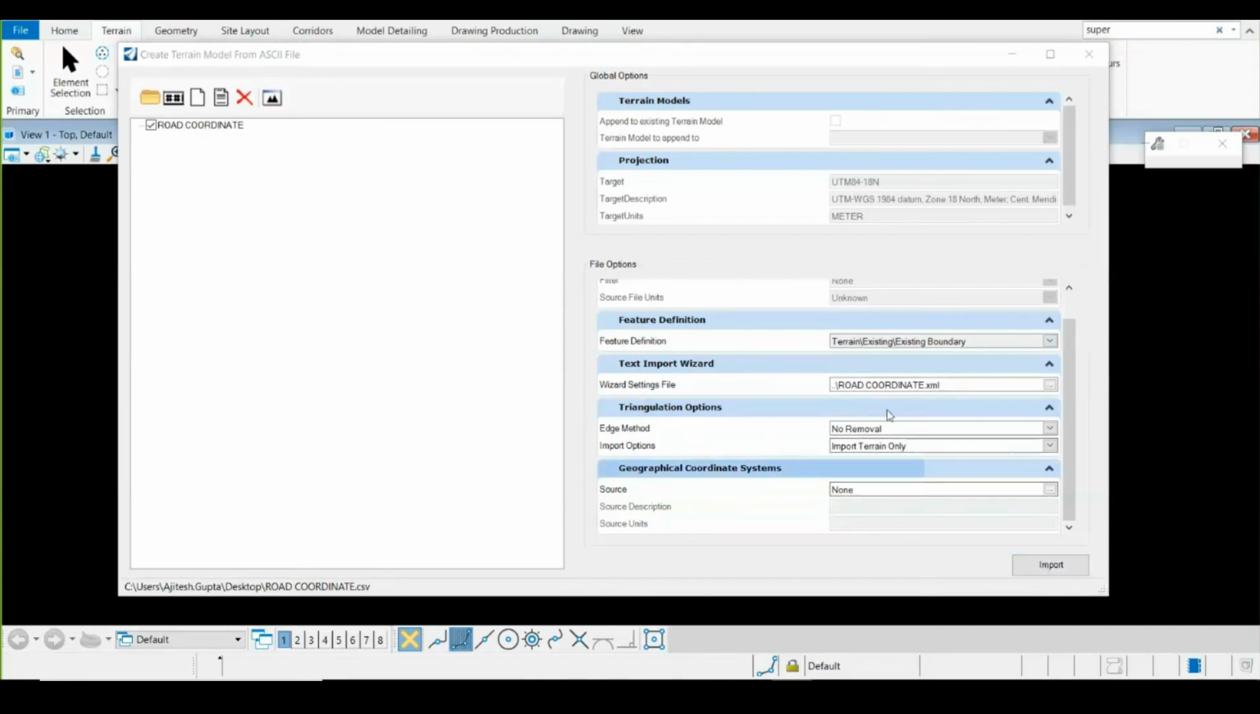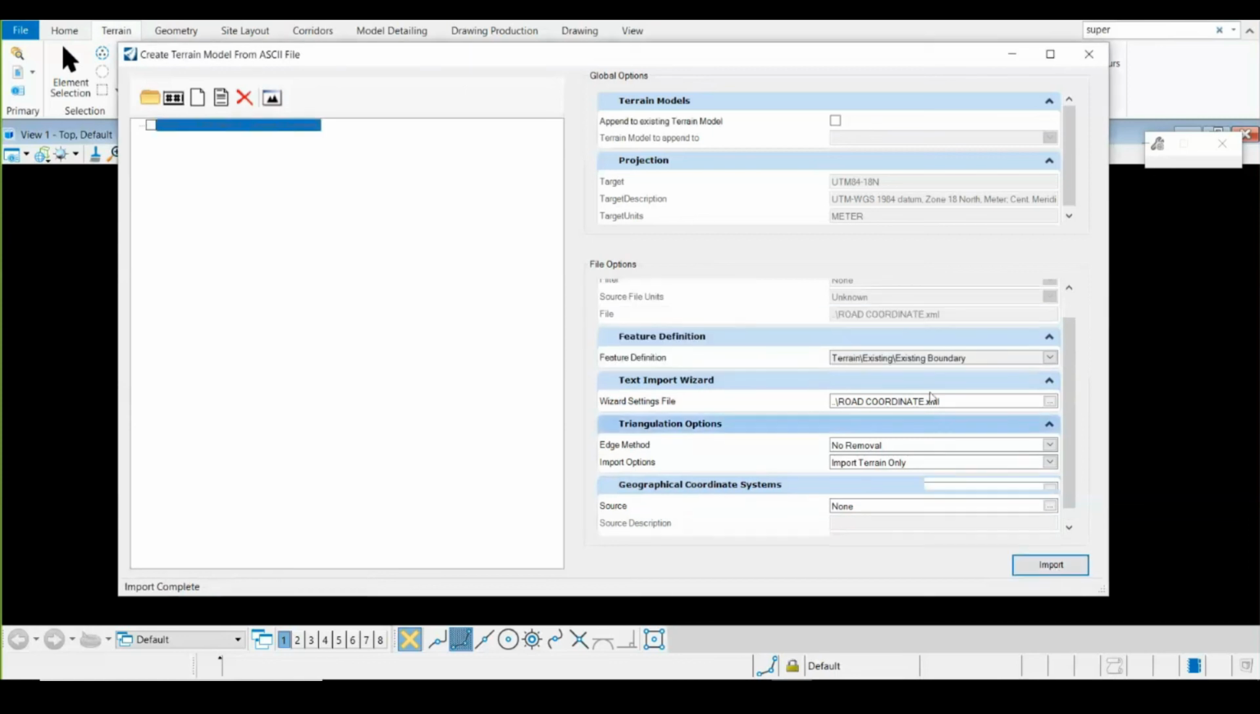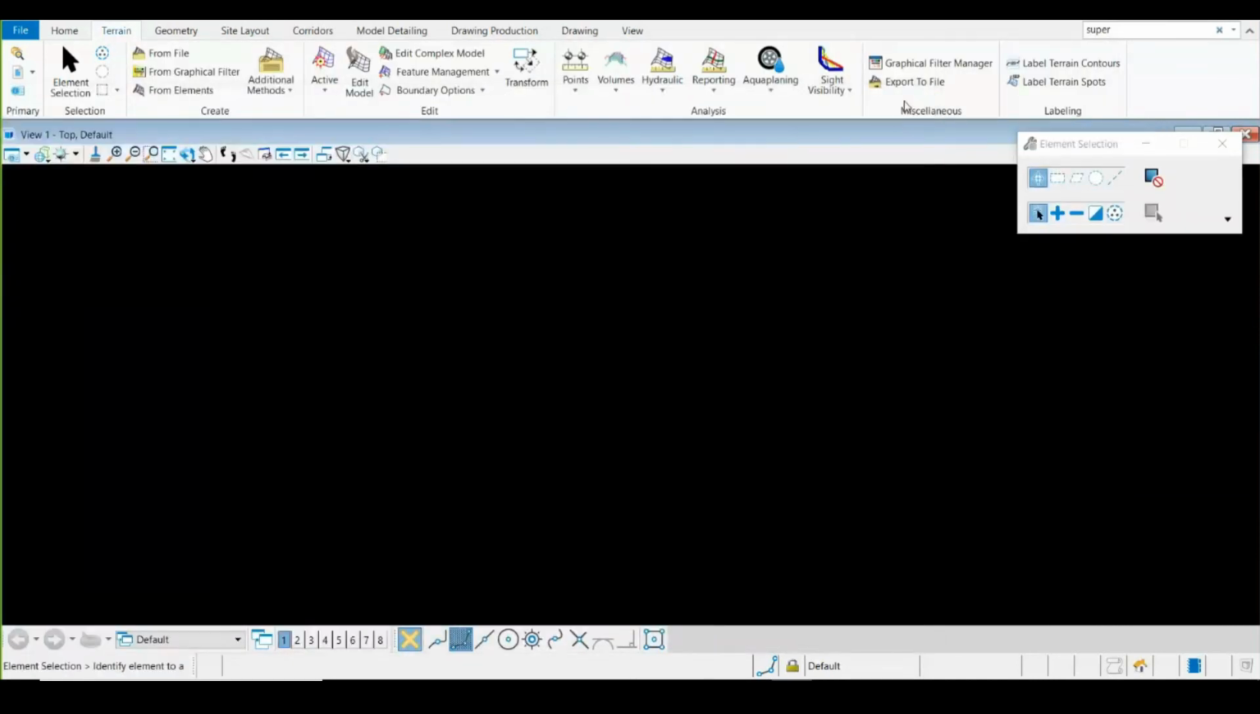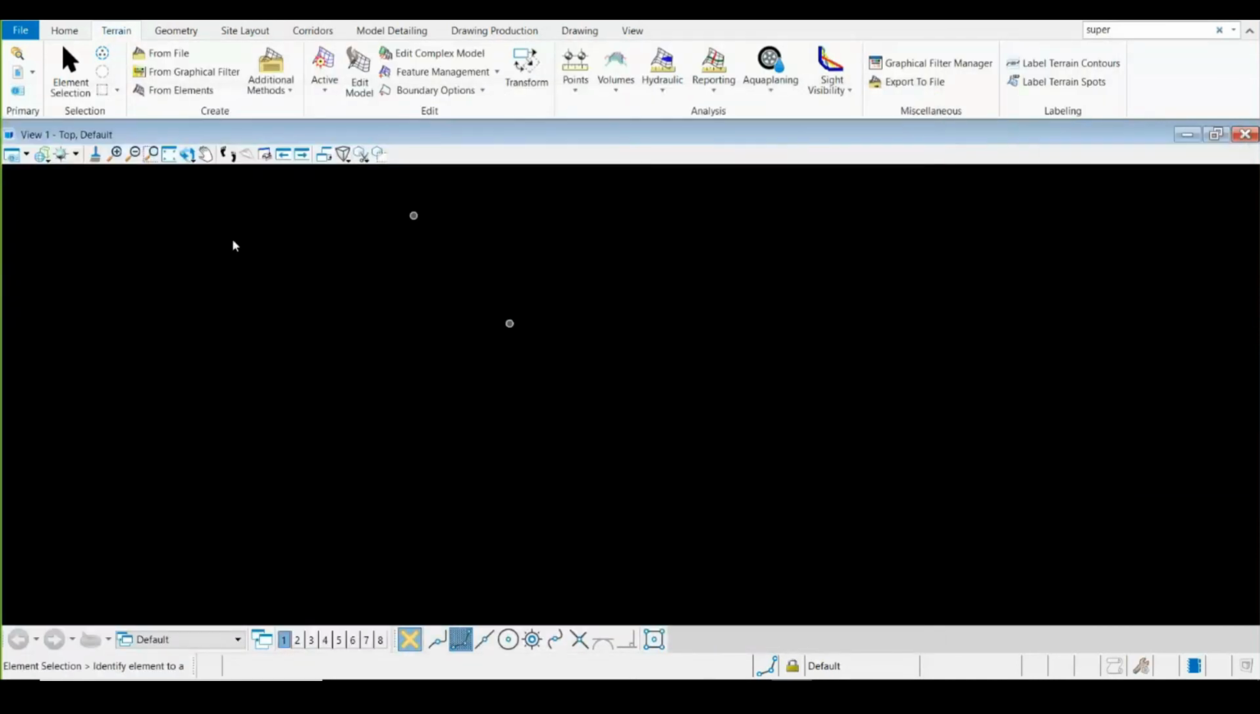Later on, these settings can be changed by selecting the properties. So simply click on import. A progress bar will run, and on the left hand side, you can see within the brackets import complete. So I simply close this window and come back to my design.